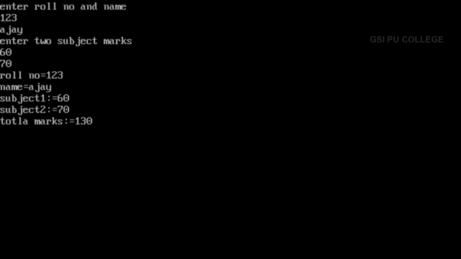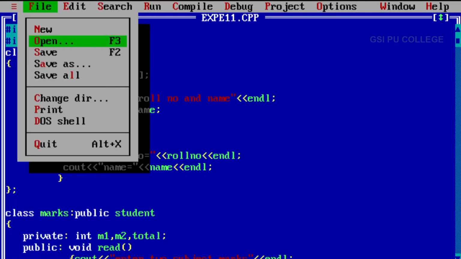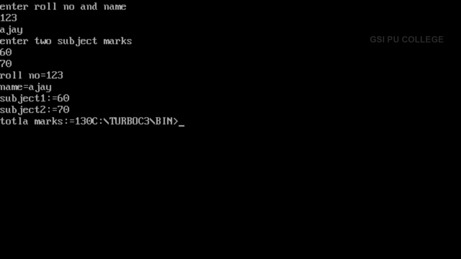Now is it clear for all of you? Next class, we will meet with one more experiment. To come out from this: File, quit, then exit.